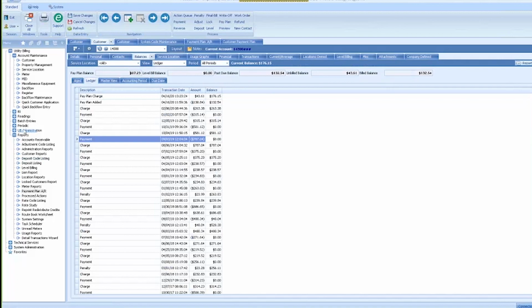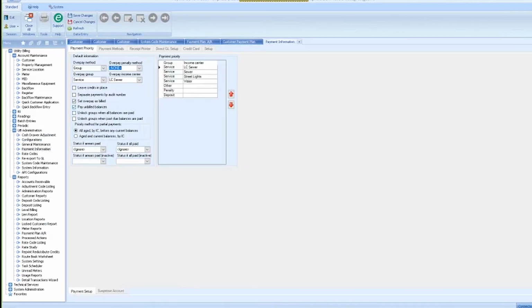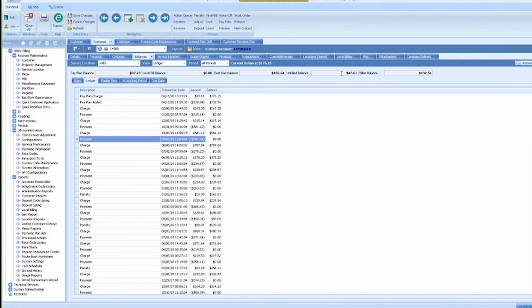So what I'm going to do real quick, just to make sure I don't miss it, I'm going to come over here to payment information, make sure that pay and billed balance is on. So, it is, good. I'll make sure that I get that unbilled balance, because when you put the pay plan charge out, it goes back into an unbilled balance. So you put it into a bill.